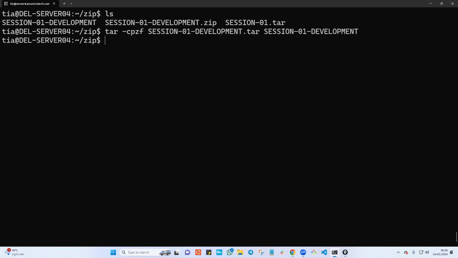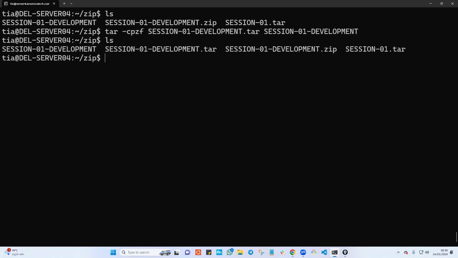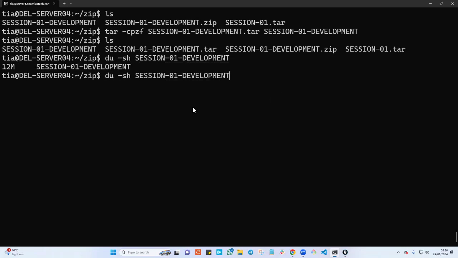If you hit enter and type ls, we have that. Now let us check the size again. I will use du -sh, and I'm going to check this one. First of all, we know the size of this. Now let us go ahead and use the .zip. Let us go ahead and use the .tar.